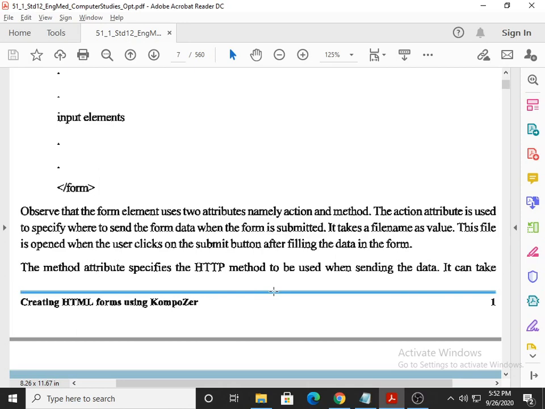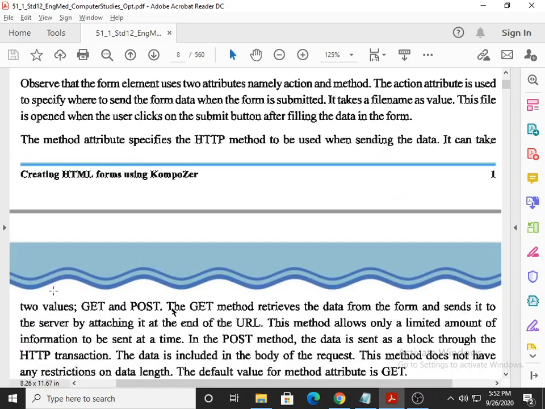Now, the method attribute decides the method of communication between the computer and the server. Computer means the computer in which a person is filling up the form. Method attribute has two values: either method is equal to get or method is equal to post. Remember, there are two values.